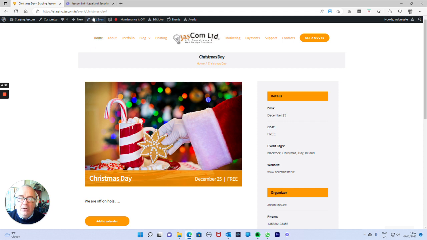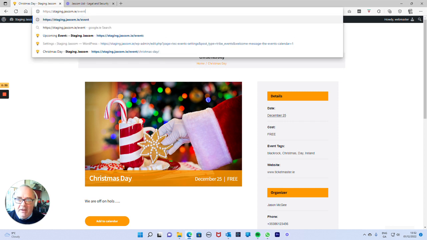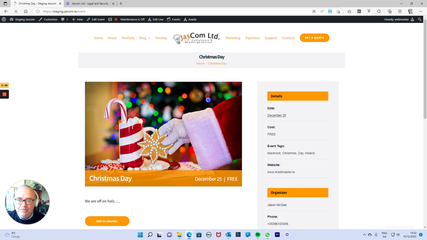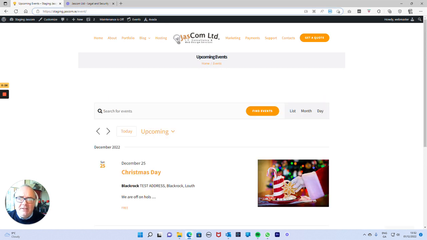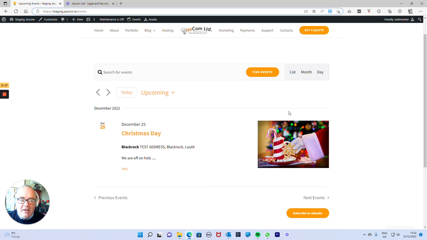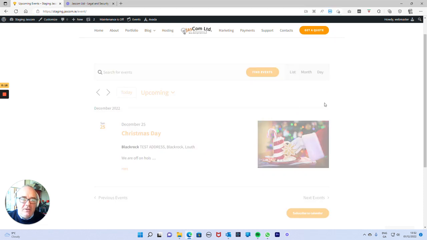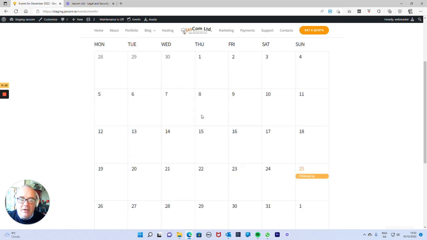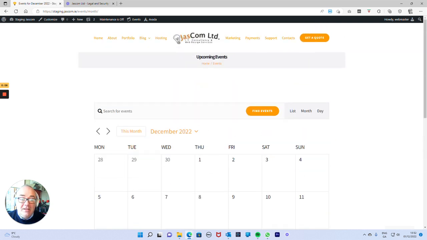So as an overview, the events will appear in an events calendar. And the link to that is your website name /event. And it will show up like this on a list. If I added in more events, they would show up in a listing. Or the visitor on the website can click on a month and it will show the events broken down by month on a monthly calendar. So that's all that's involved in adding in an event.